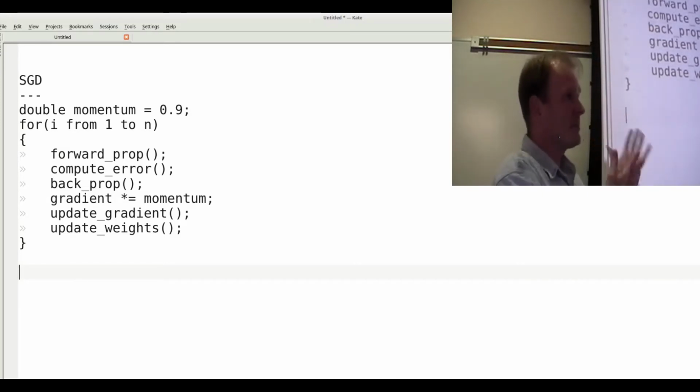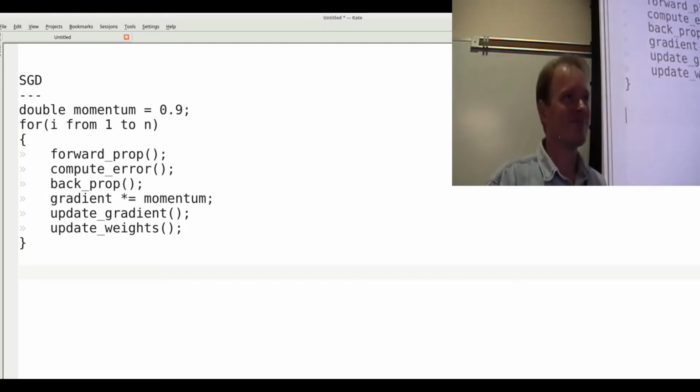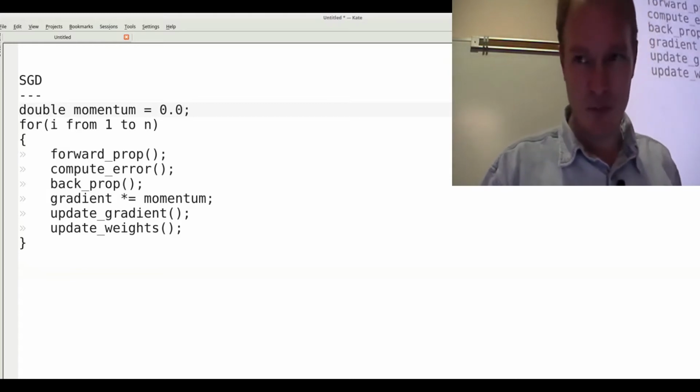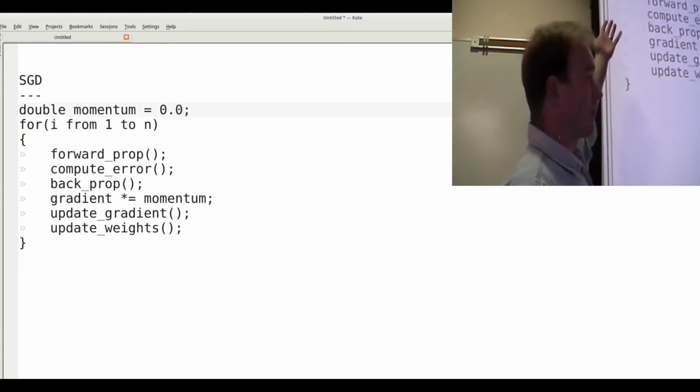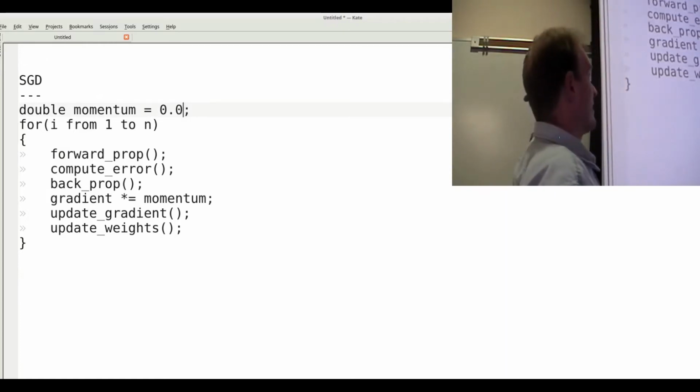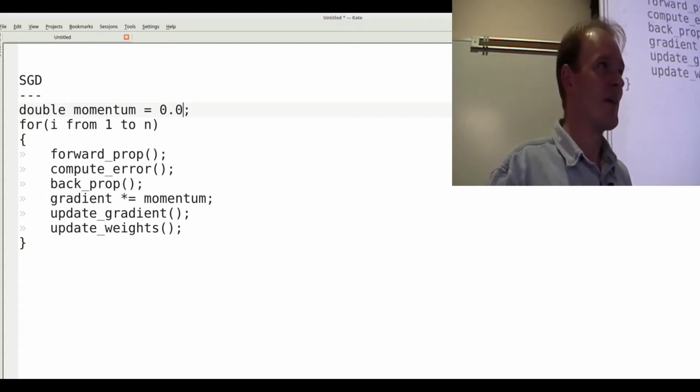So should you use momentum? I don't know. Here's a general rule. I almost always learn without momentum. Why? Because I know it will work. It just might take longer to train. And then after it's done, then I say, well, it's already done, so who cares? And then I walk away.